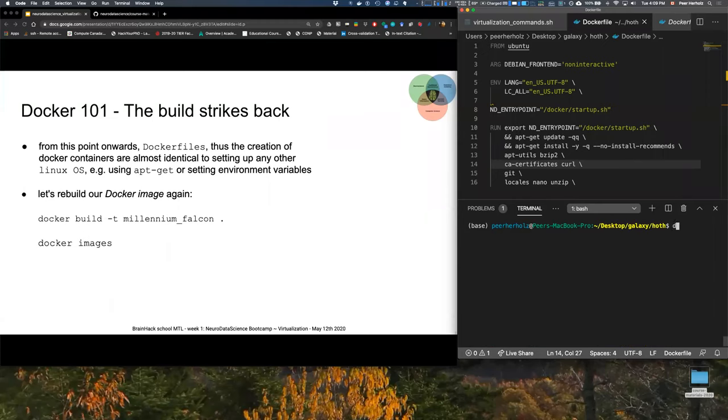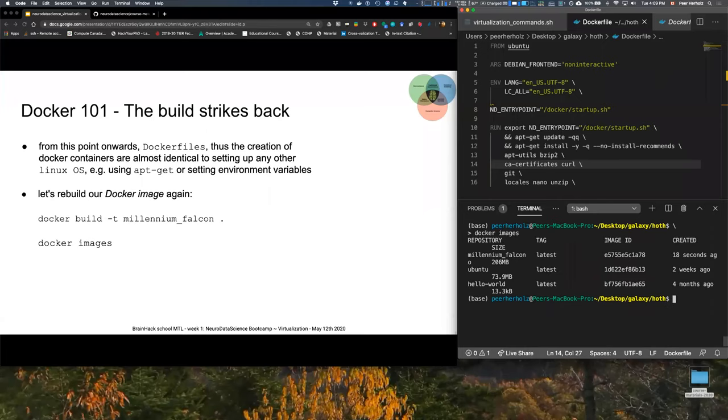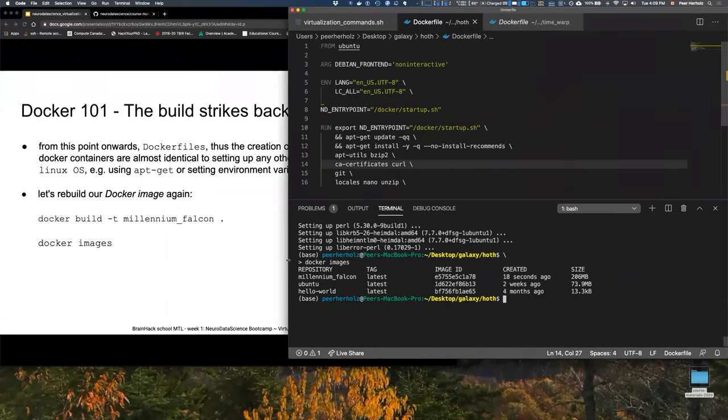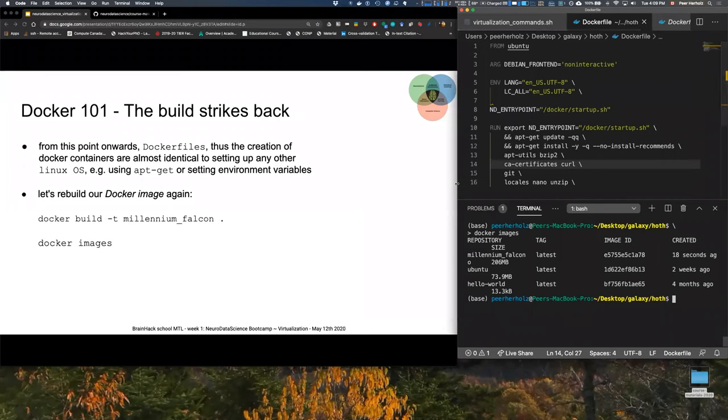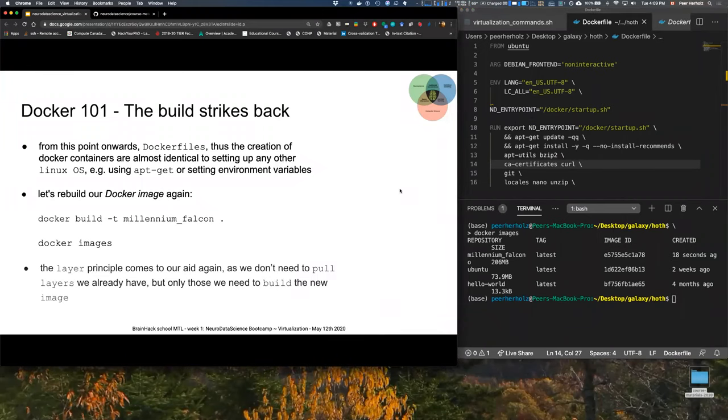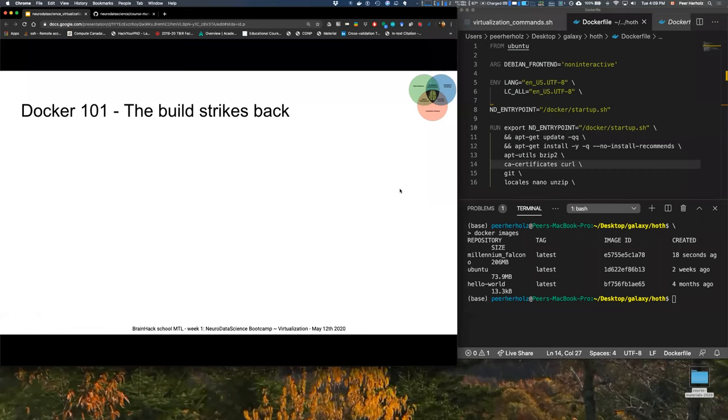And if we use Docker images again to check what's going on, we see again we have our three images, hello world, Ubuntu, Millennium Falcon, but it now went from 73.9 megabytes to 206 megabytes, just by including these add-ons here, right? Still very small for an entire operating system. I think we can all agree on that. And as I said before, this is because of the layer principle. We don't need to pull layers and components of an operating system we already have, but only those needed to create the new one we are specifying, let's say that.